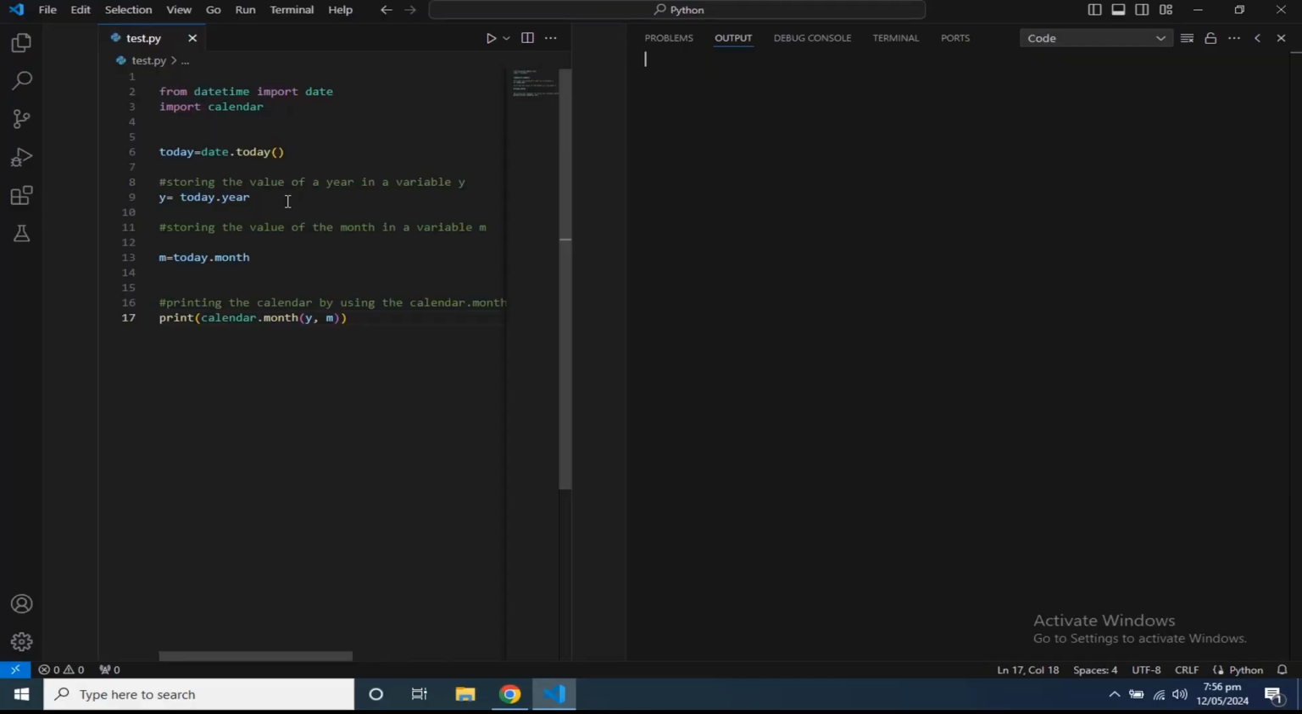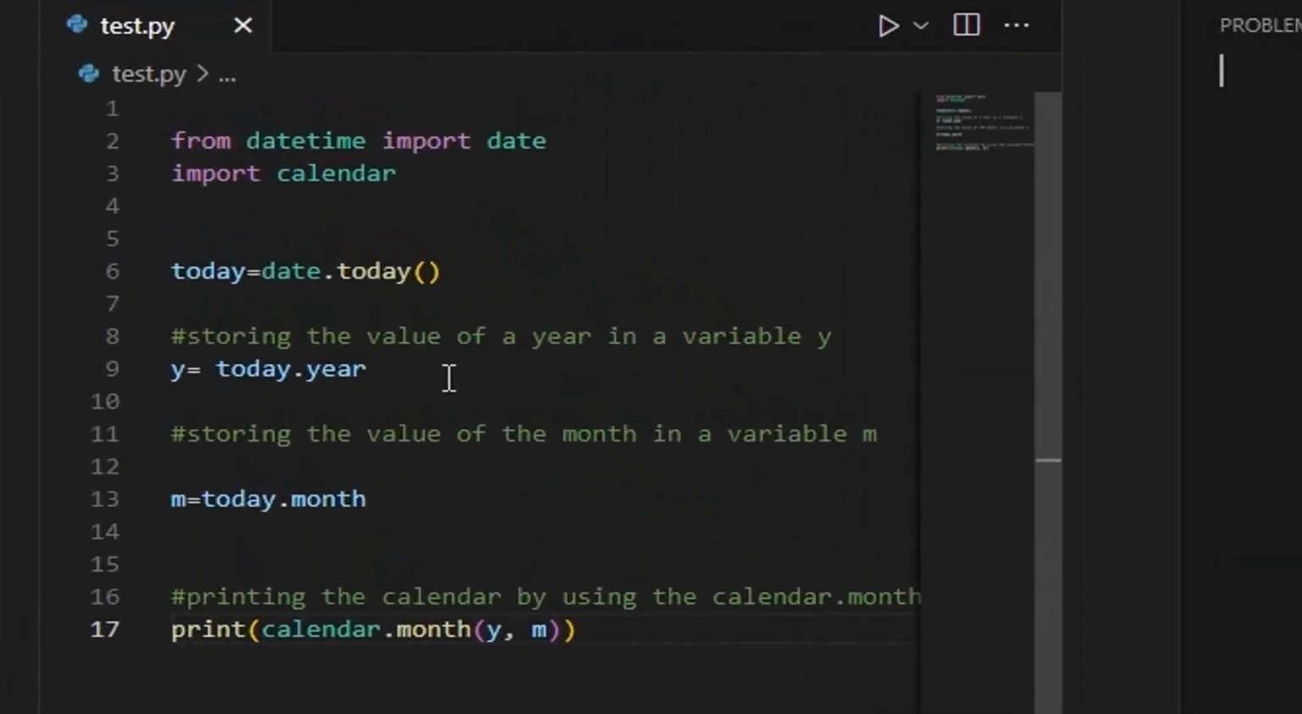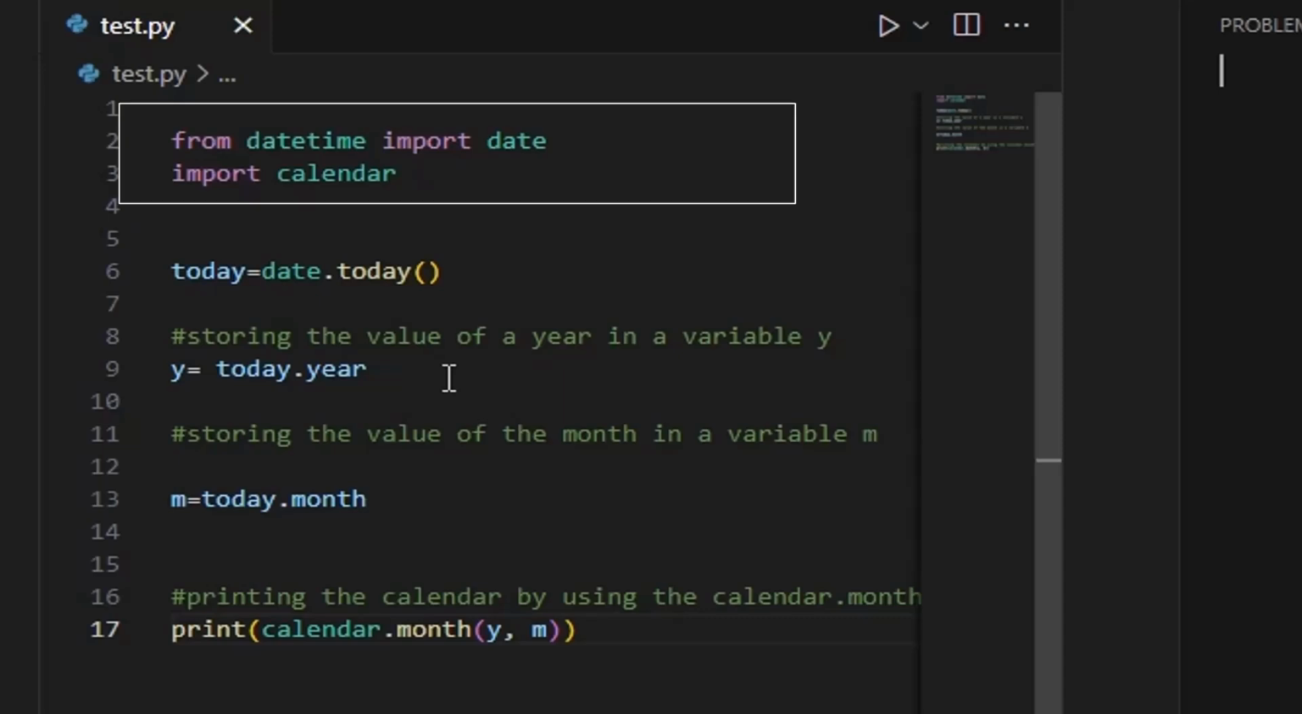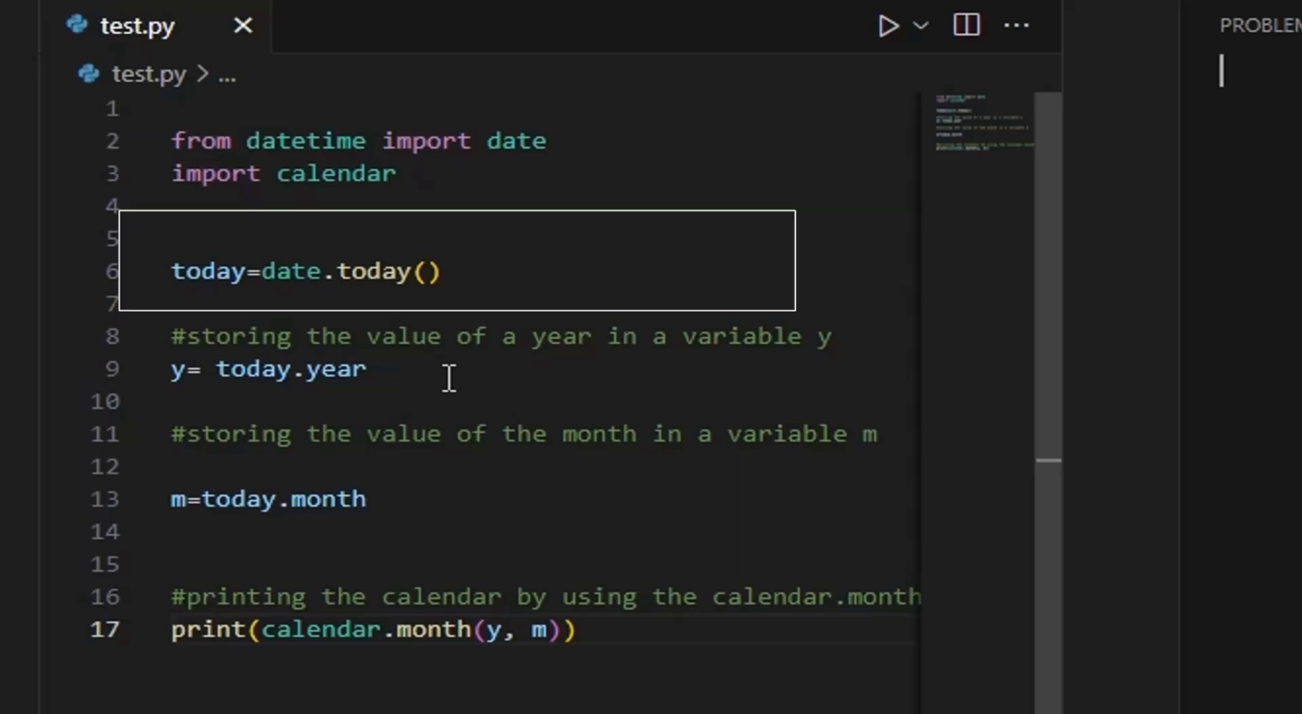This code will display the calendar for the current month and year. Let's break down this code. Importing necessary modules. Datetime, this module supplies classes for manipulating dates and times. Calendar, this module allows you to output calendars and provides various functions related to the calendar. The today function from the datetime.date class is called to retrieve the current date. It returns a date object representing today's date, which includes attributes like year, month, and day.